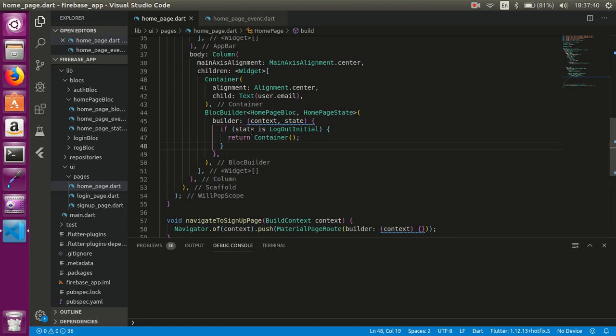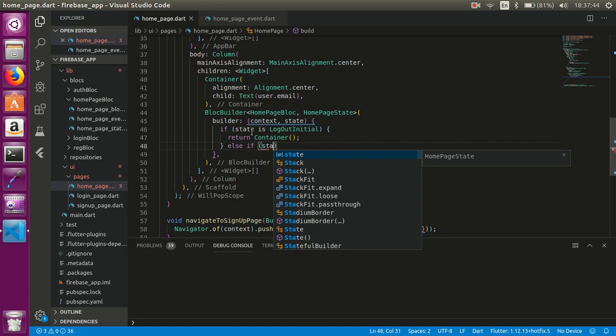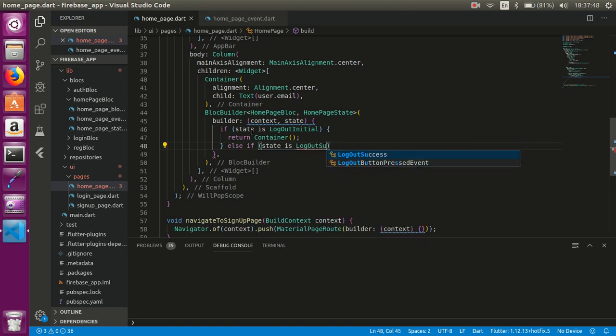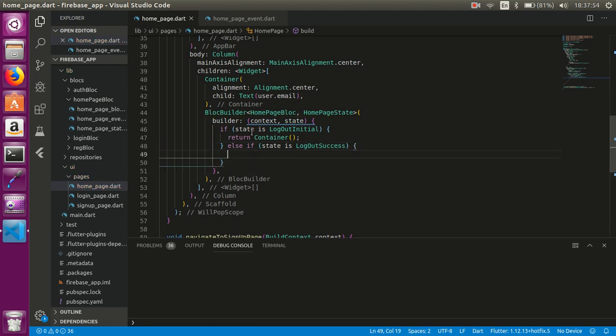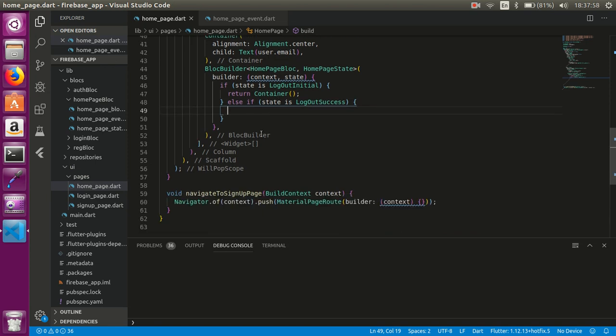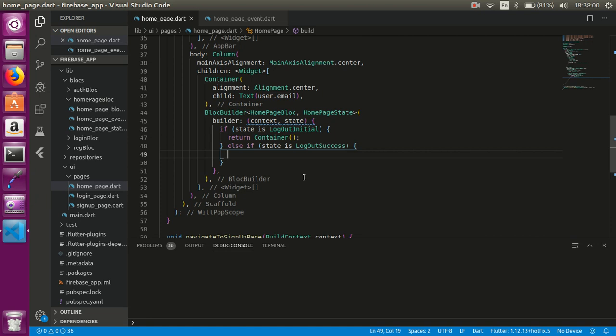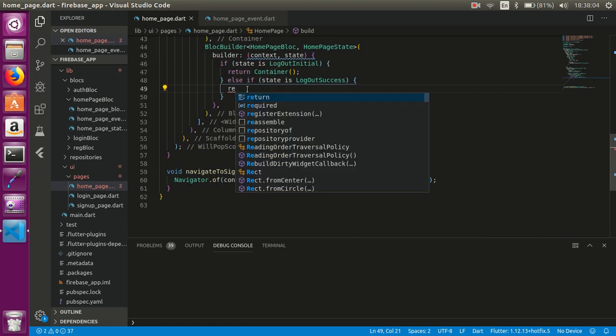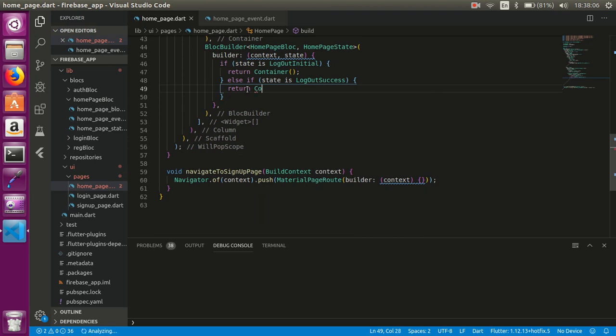And then if it is success, state is logout success, then we should navigate to the... navigation part will be done from the block listener. We need to return something from the builder function, so just return another empty container here.